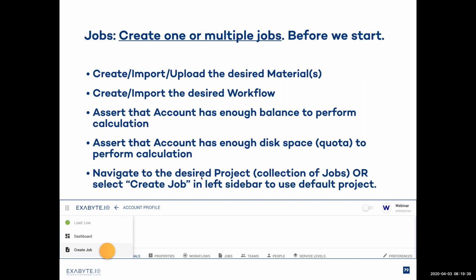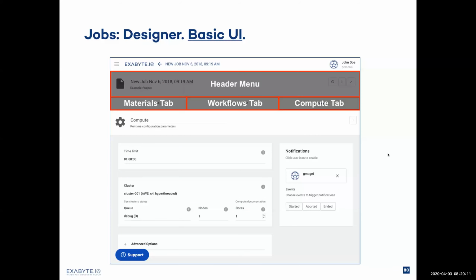Then we can navigate to the desired project, which is the collection of jobs. We use projects to group together jobs that relate to a certain particular scientific project, like a study of a particular material set, and for the accounting properties too. Each project has its own dedicated accounting channel. Or for the simplest case, we can just click on create job inside the left-hand sidebar, which will take us to the job designer.